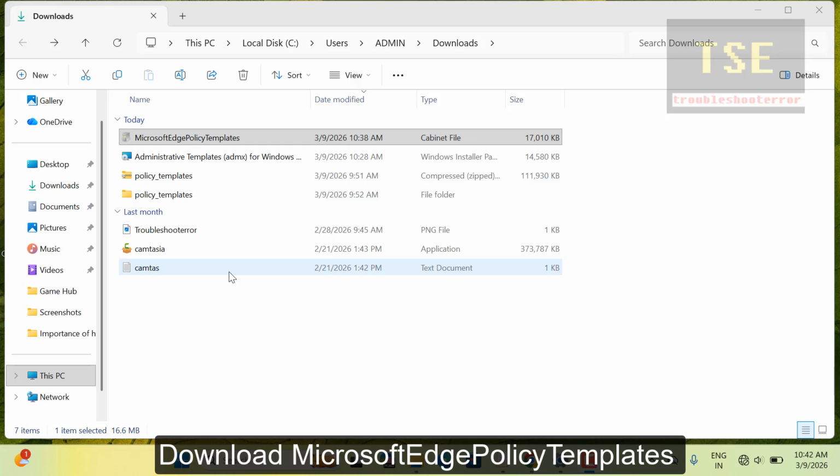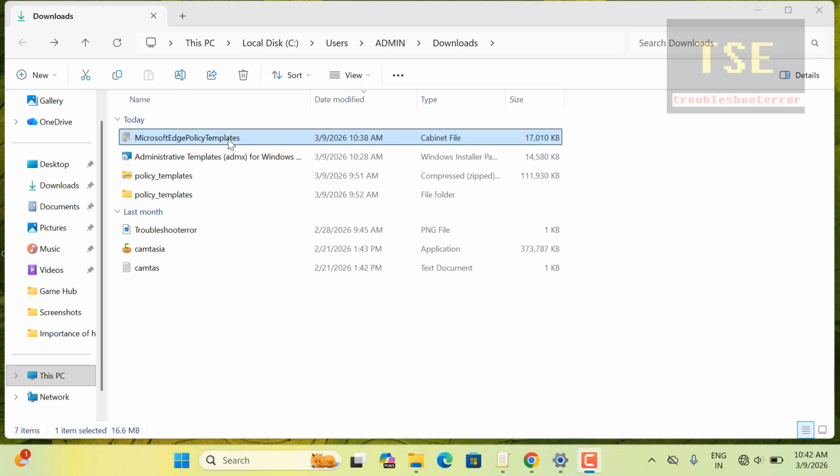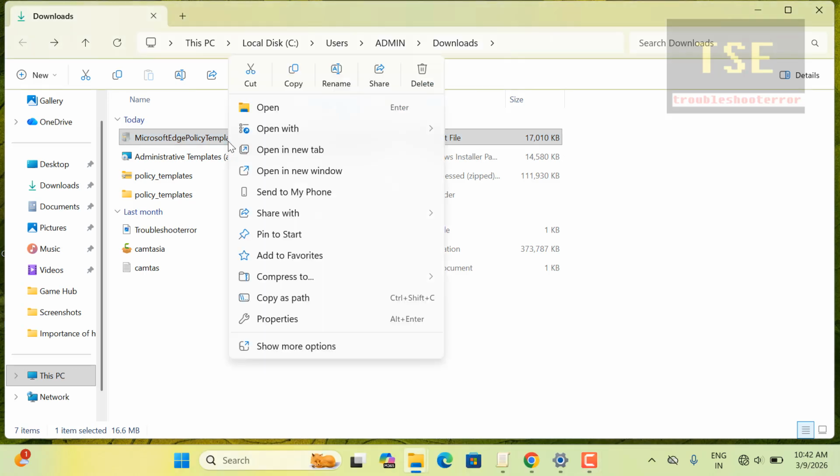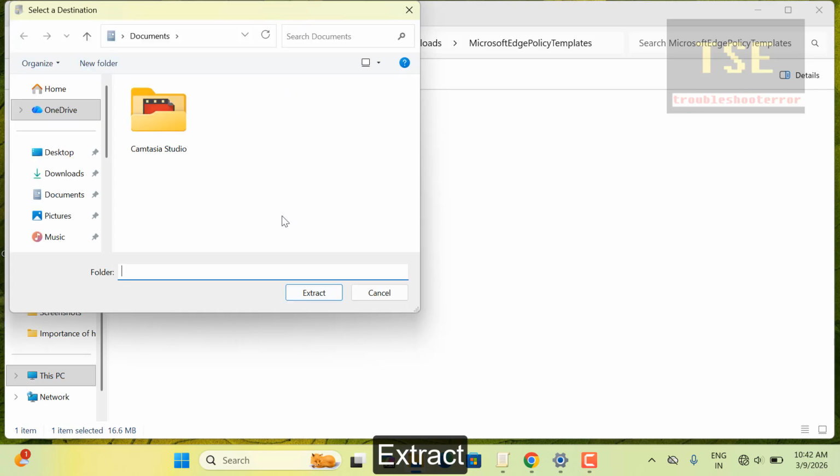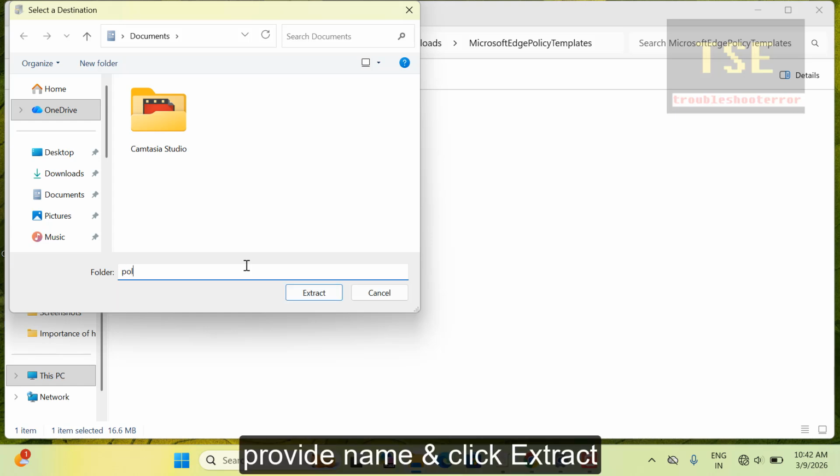Download Microsoft Edge policy templates from the link given in the description. Select open. Right click and select extract. Provide name and click extract.